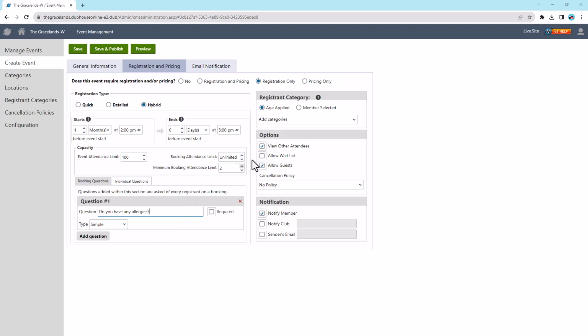The next thing you have to set is the Registrant Category for the event. Note that the Registrant Categories need to be created first in the Registrant Category tab before creating a registration event. This is always required when you're creating an online registration event. You will have the option of selecting either the Age Applied category or a Member Selected category.